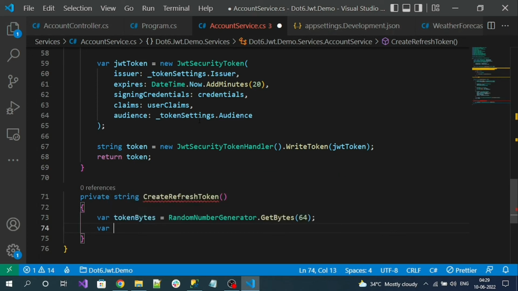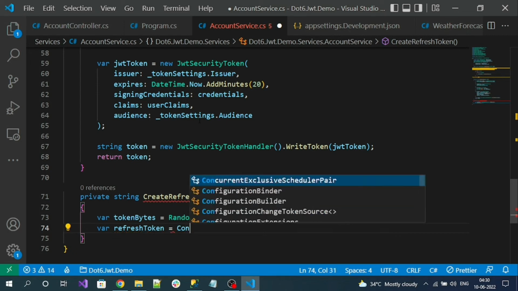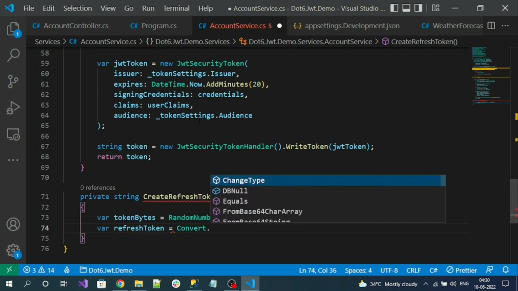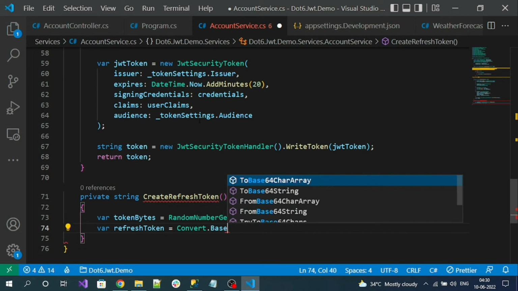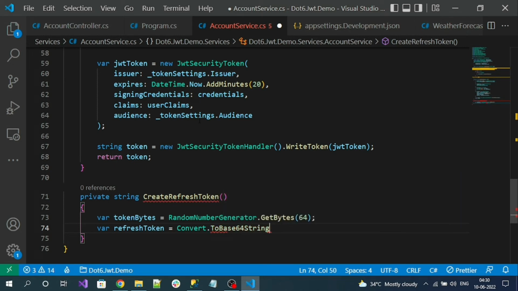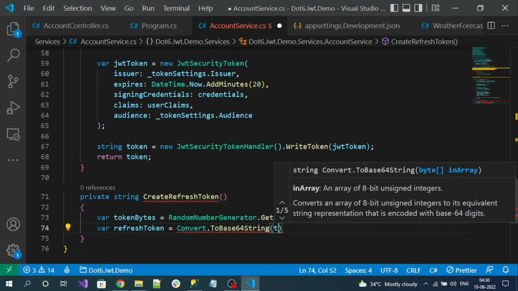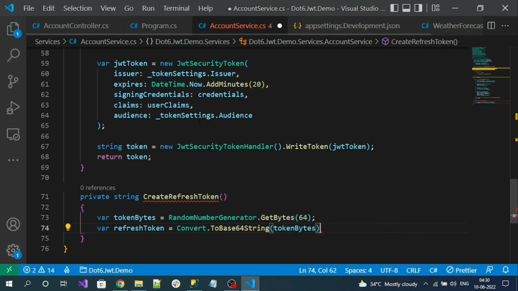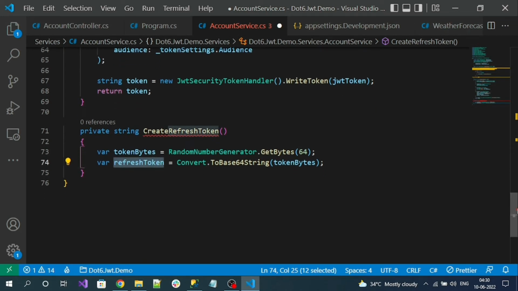Now I will convert those bytes into a base 64 string, so I can use that value as my refresh token. Convert.ToBase64String and pass the token bytes. Now I have generated the random string that I can use as a refresh token.